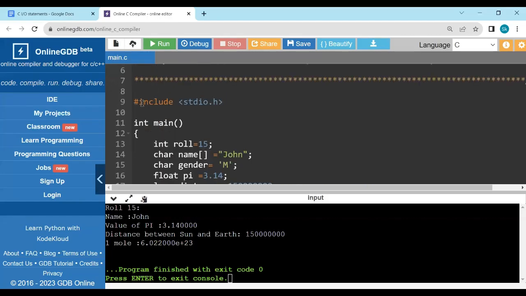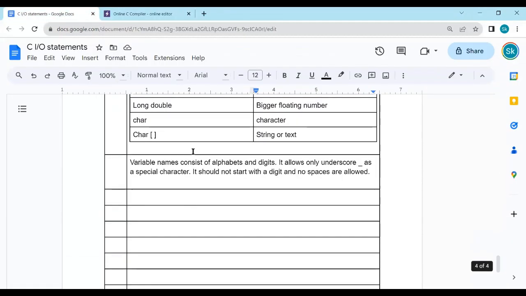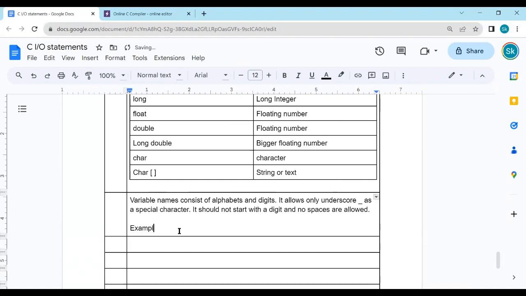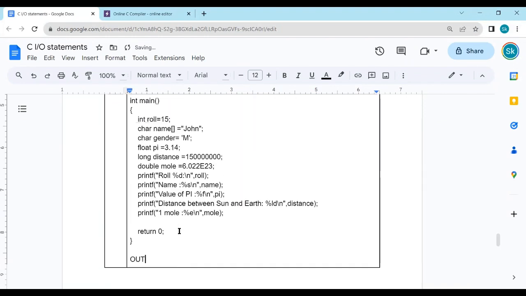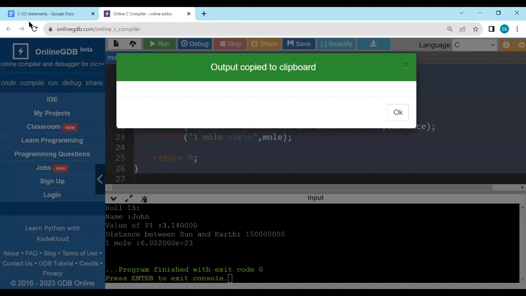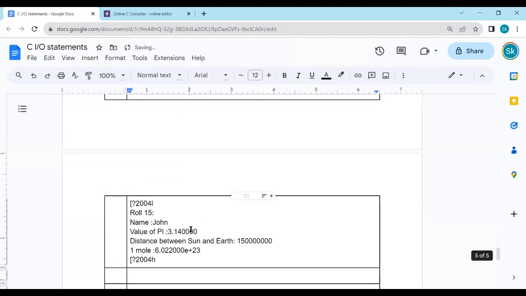So let me copy this code. So this is the example, and its output is here. This is the output of this one. So we have got this output here.